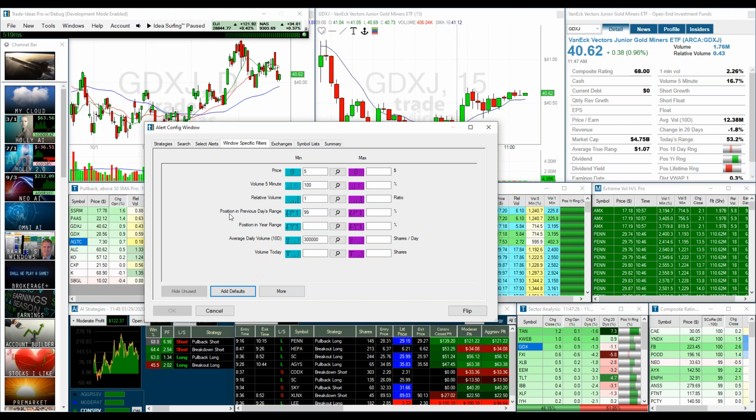Here we go again with position and ranges. Remember how I told you how powerful these are? This is position in previous day's range. I got it at 99% minimum, so it has to be at yesterday's high. And this is just an average volume for a 10-day range, or 10-day average volume, I should say. So this is something I can work with.